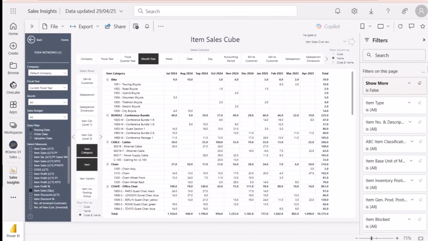Let's start with the item sales cube from the Sales Insight app, which lets you analyze sales revenue across any structure that suits you. Before we dive in, a quick note on the layout. The default view is the monthly sales by item category and item. You can see highlighted here.